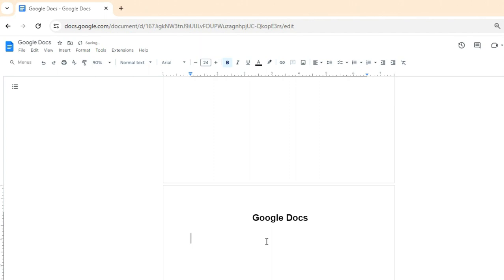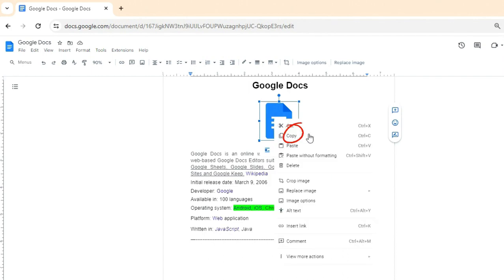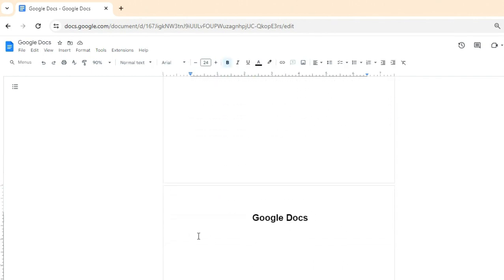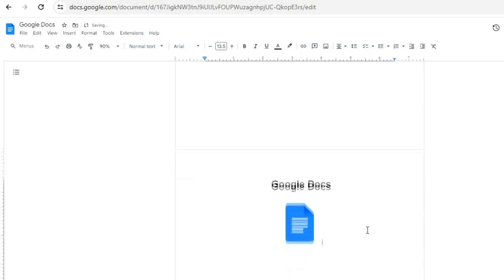Step 2, I scroll up and right-click on the picture and choose copy. After I go to the second page, if I paste I just put the mouse on the second page. Right-click and select the option paste. OK, the result is ready to show.